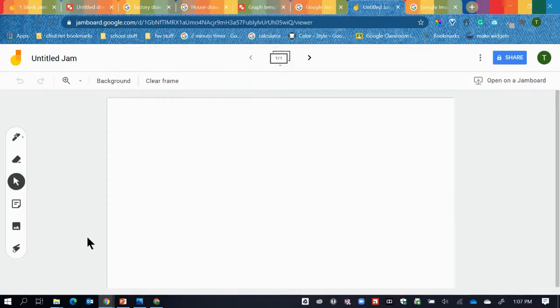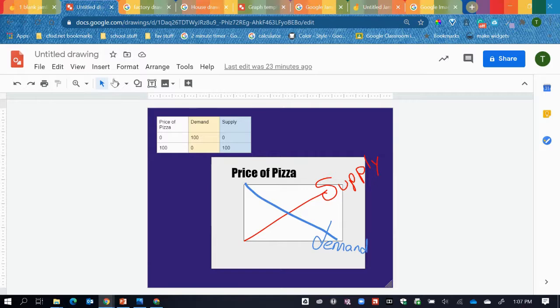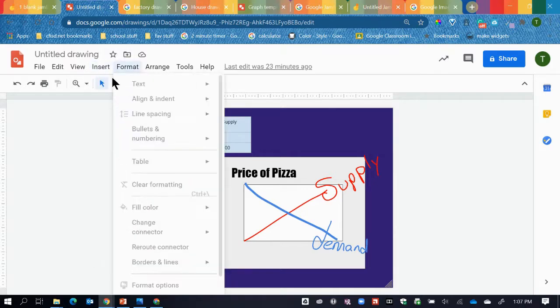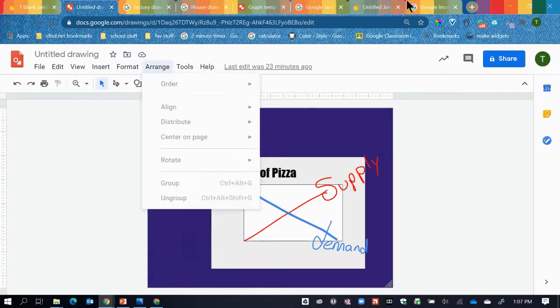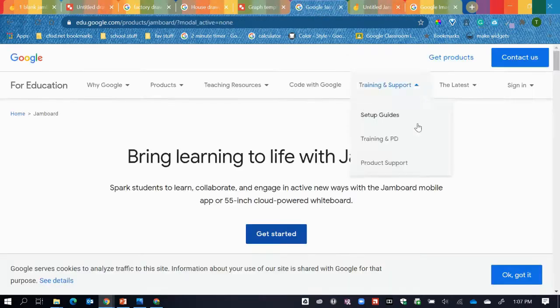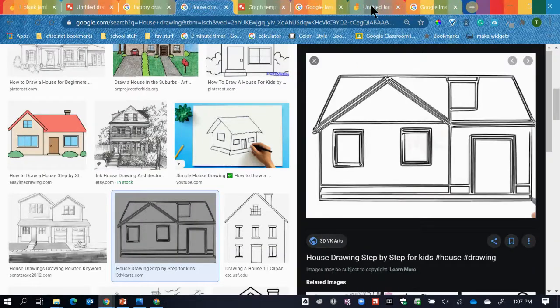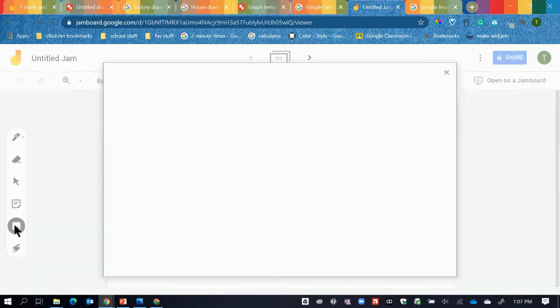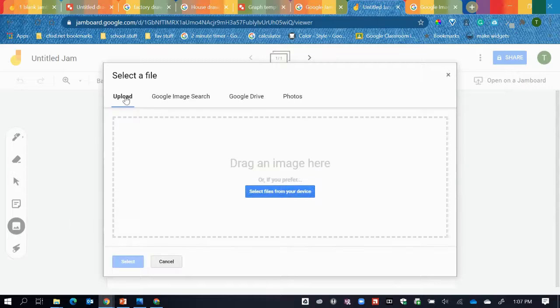One of the differences between JamBoard and Google Drawings is my ability to insert pictures. For Google Drawing, I can insert my pictures through here, click Insert, and grab my image right here, or copy and paste it off of Google Search. Where's my Google Search? Right here. For JamBoard, it's a little different. My pictures are right here, and I can do my search right here or upload a picture.